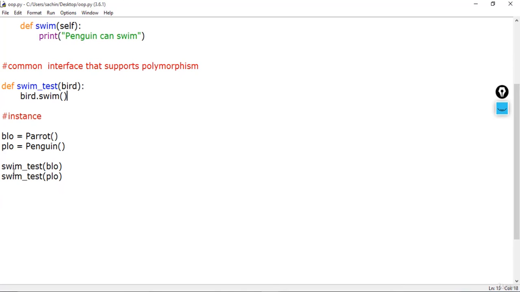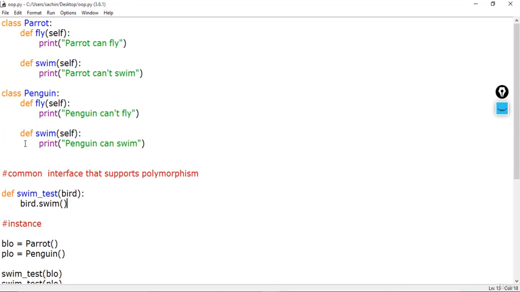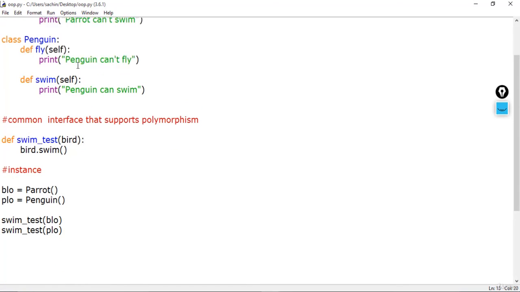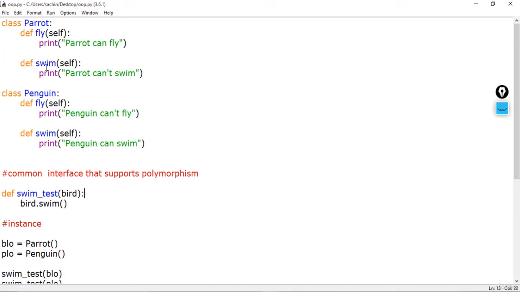So it is really important to know about polymorphism, where we make use of the same method with the same signature, with the same number of attributes and arguments, in different classes, and we make use of this common interface to test each of these methods independent of one another.